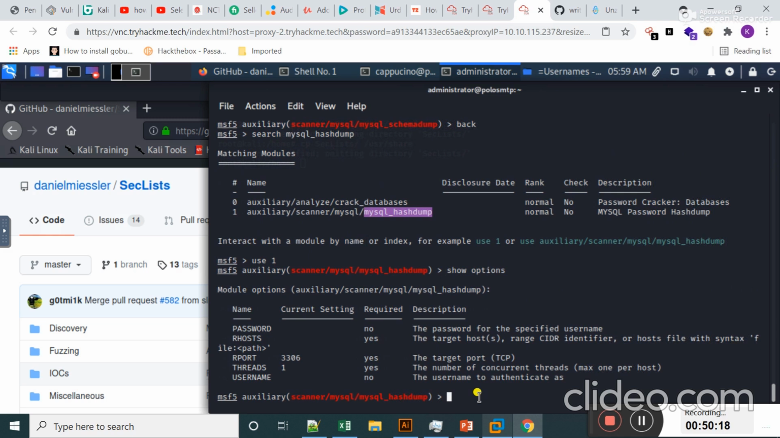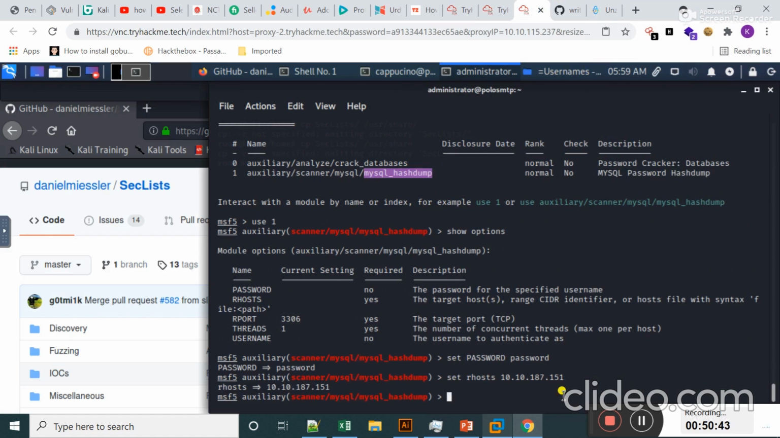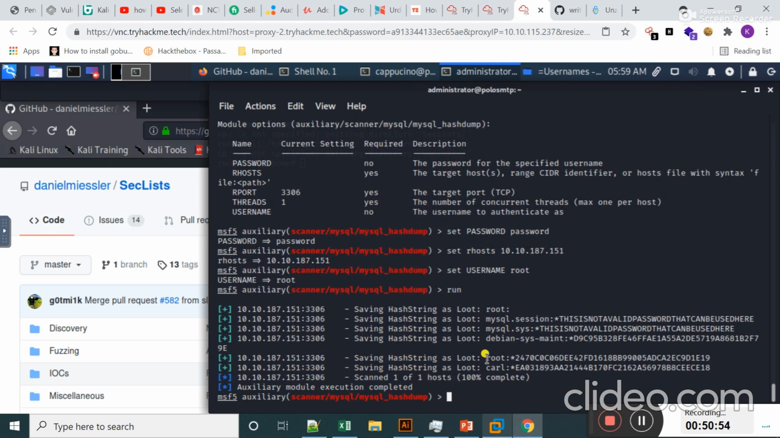Now again I should type set rhost password. As you know, the password is password, and I again type rhost 10.10.187.151 and hit enter, and set username, that is root, hit enter, and if I run this, okay guys, now you can see from the table the hash passwords for the users are present here. You can see here is the root user present and another user. You can see this is also a user, and here is the password hash of this user.